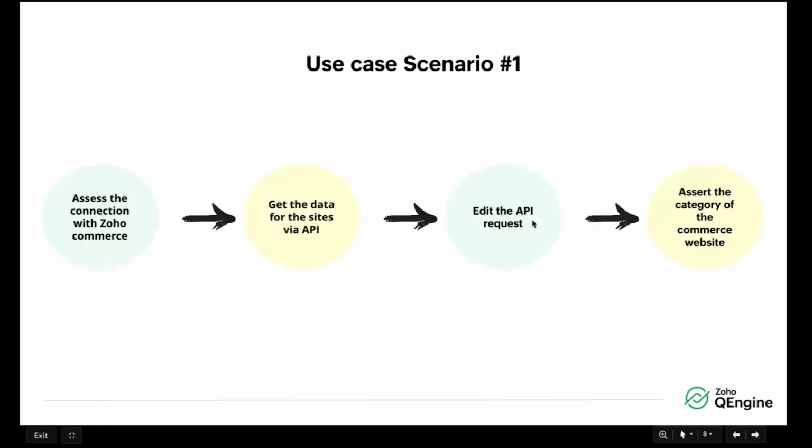So before we get into the product demo, we'll be looking at three use case scenarios today. First, we'll be looking at an e-commerce website that we already have built. Within the e-commerce website, we'll be making an API call to that website, and we'll be checking a particular data. We'll be making a small assertion and checking if the assertion is working just fine.